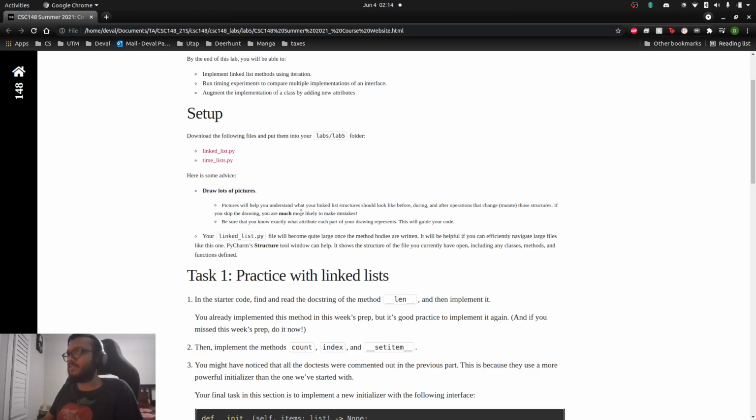Draw lots of pictures. Pictures will help you understand what your linked list structures should look like before, during, and after operations that change or mutate those structures. If you skip the drawing, you are much more likely to make mistakes. We'll see about that one. Be sure that you know exactly what attribute each part of your drawing represents. This will guide your code.